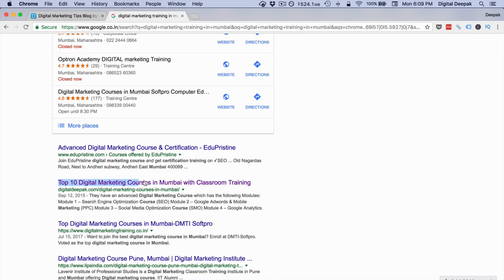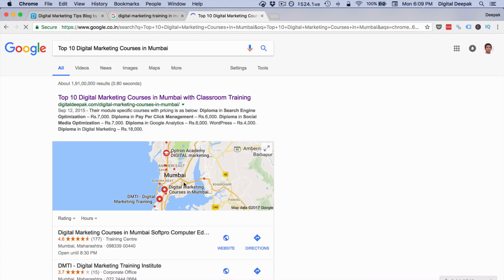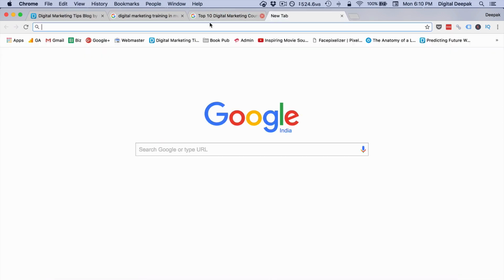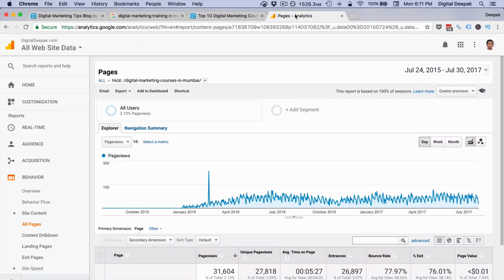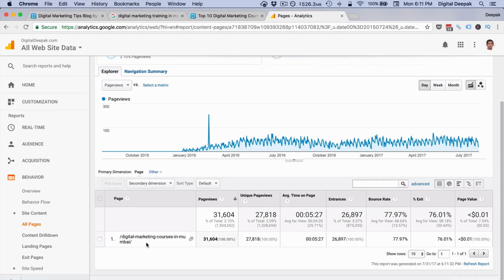So if I search more specifically for top 10 digital marketing courses in Mumbai, then you can see that I will be ranking number 1. So let's have a look at how much traffic this particular article has given me. If you go into analytics and select the date range from 2015 until yesterday, then for this particular URL you can see that there have been 31,600 page views and 27,818 unique page views.